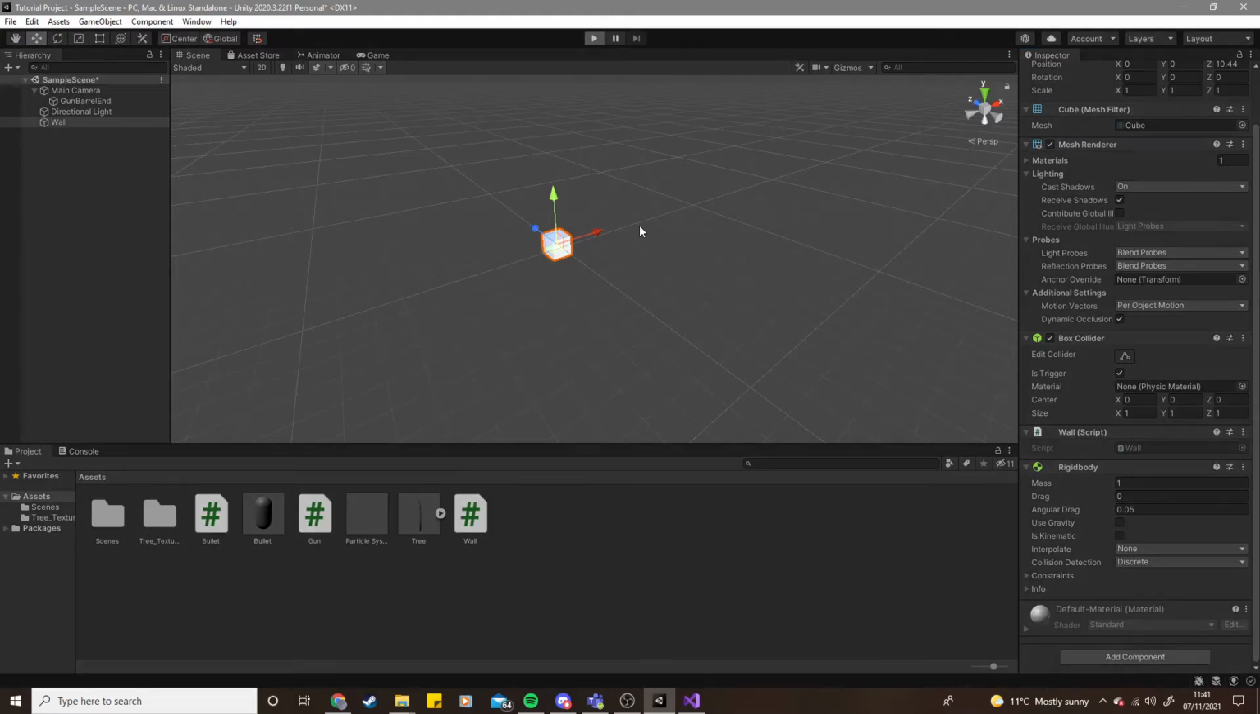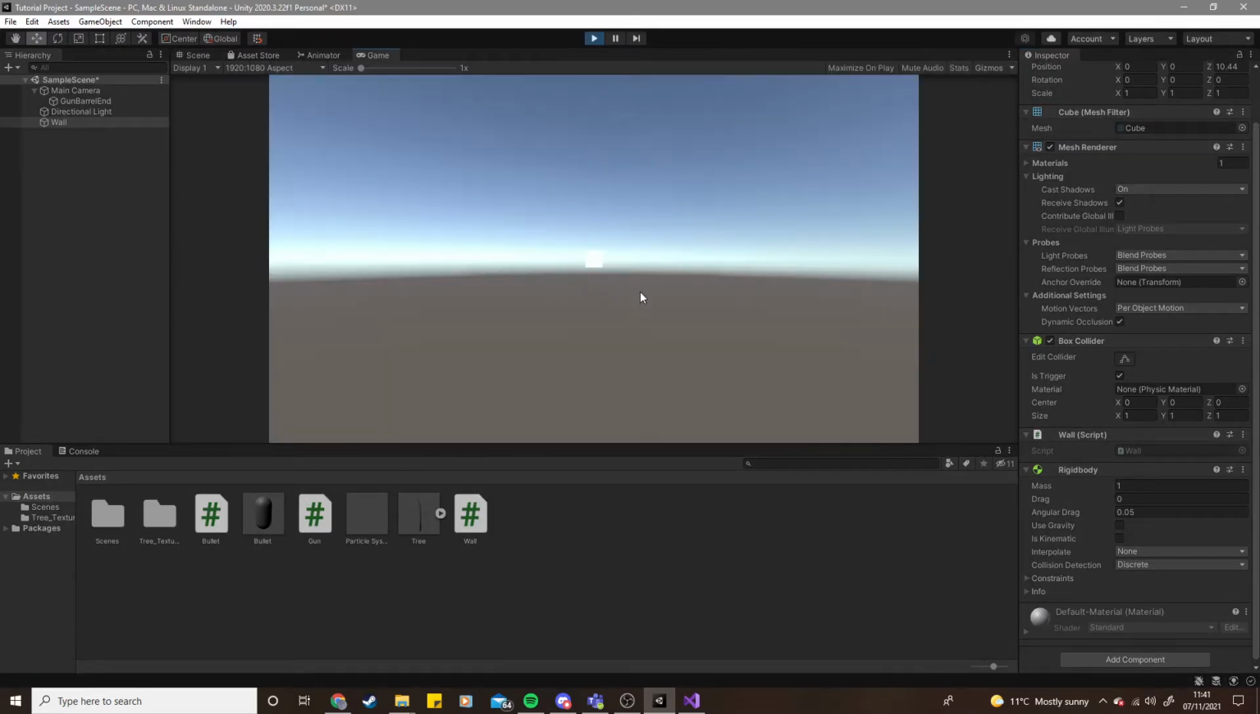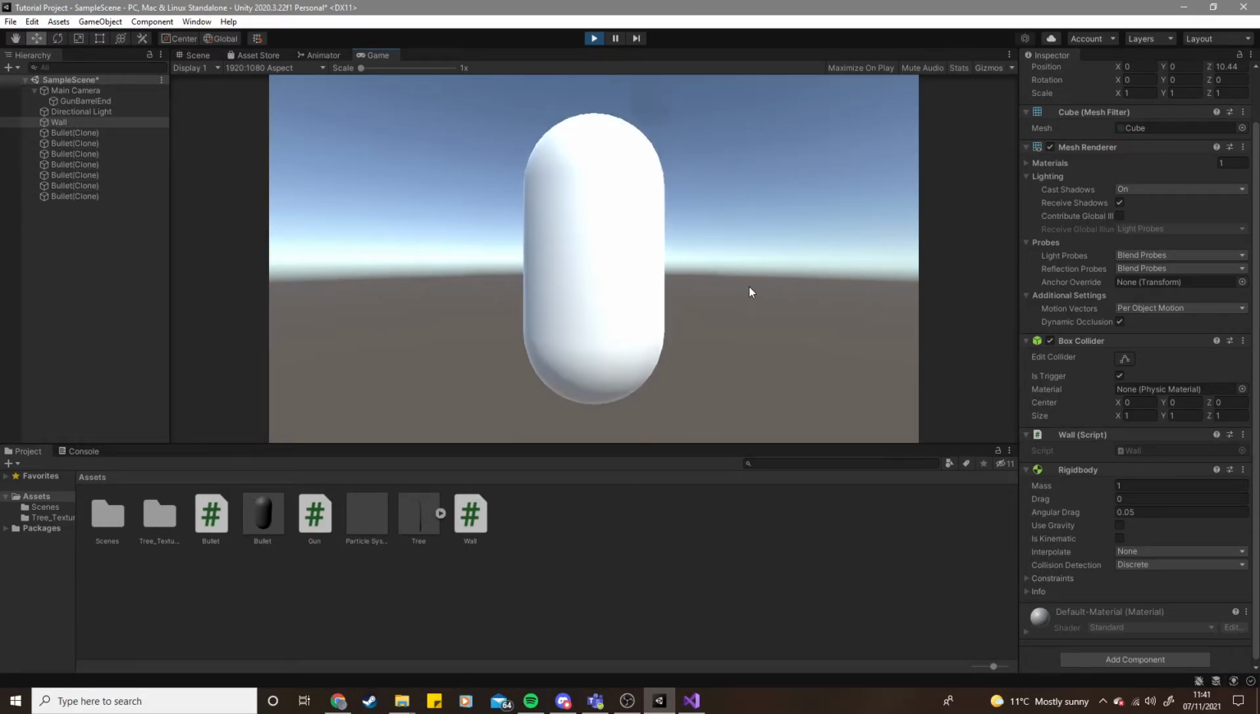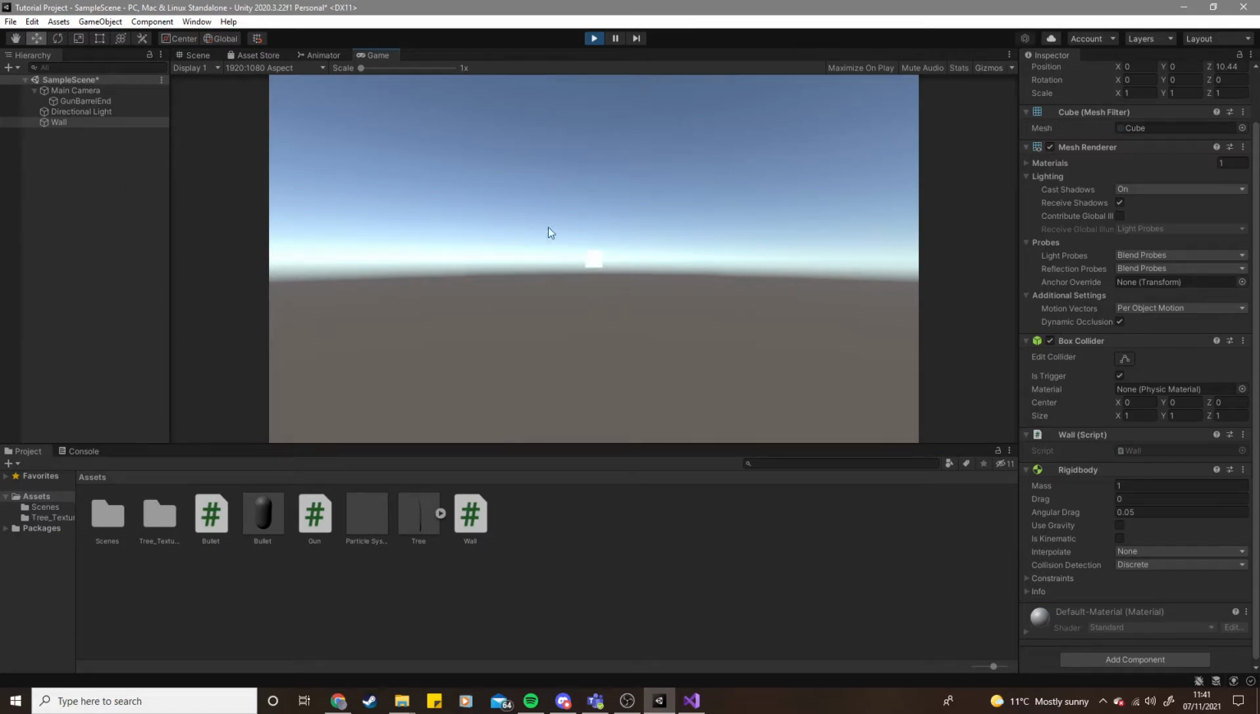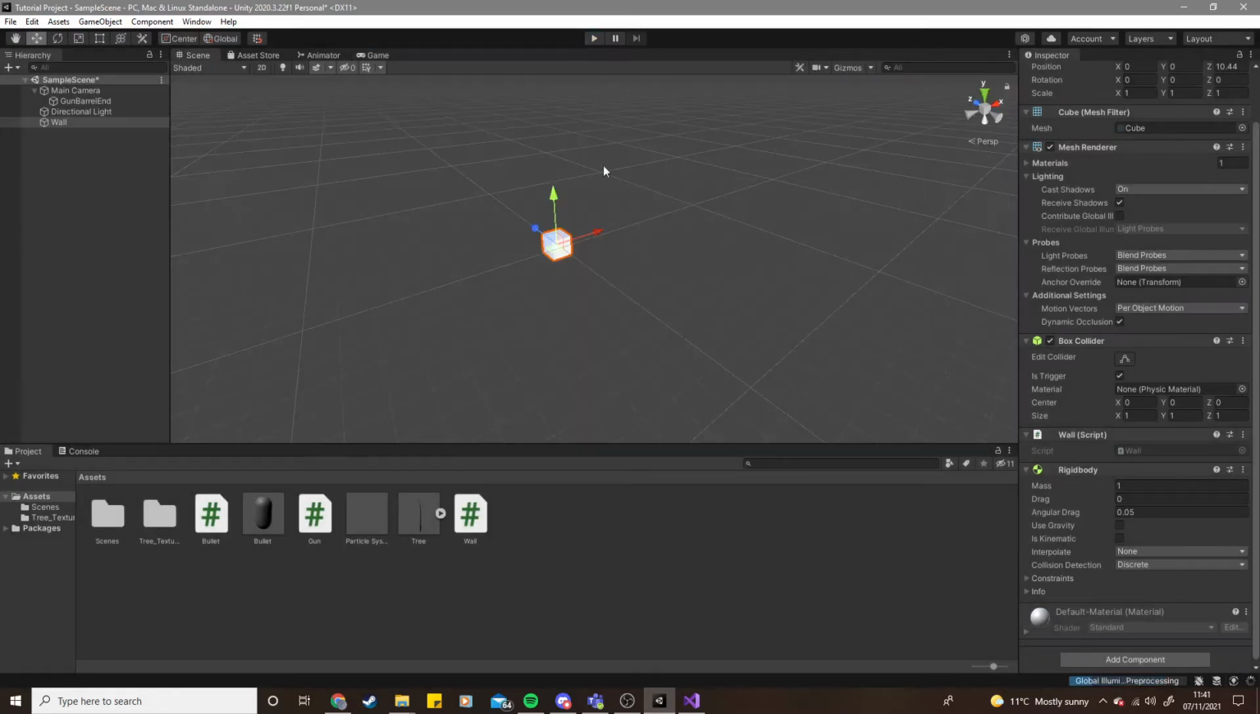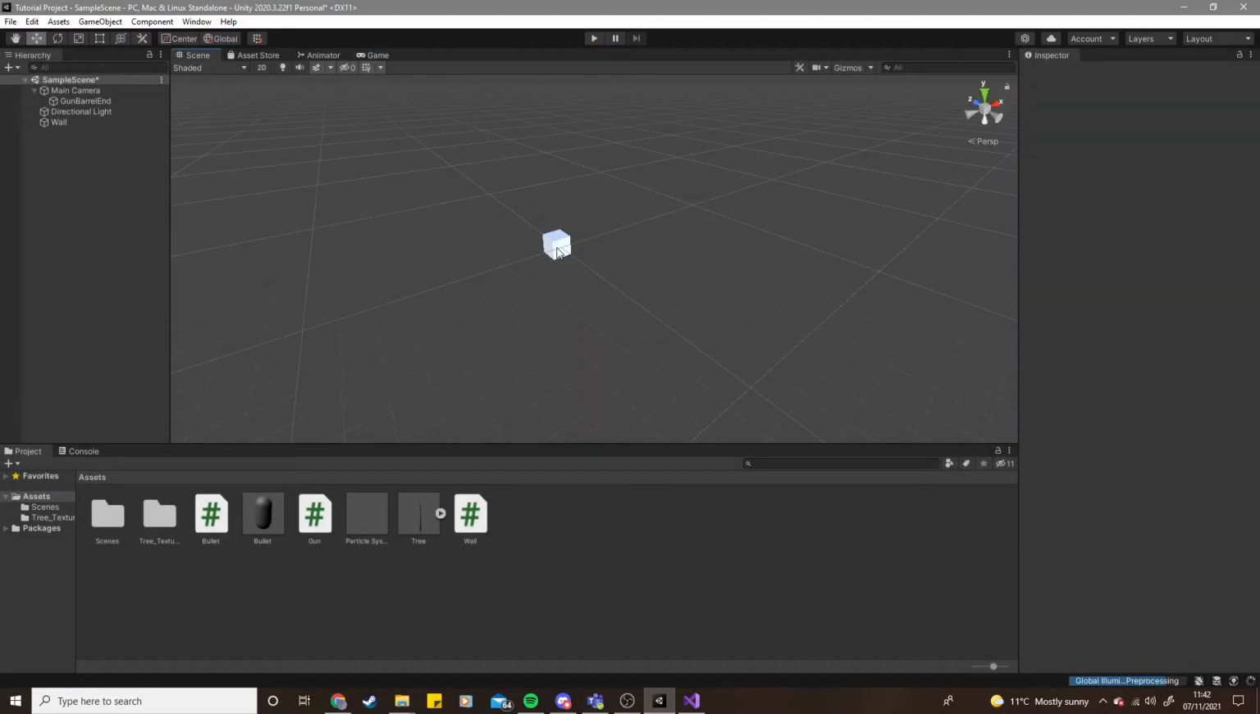So now, when we hit play and we shoot our bullet, the bullet gets destroyed. Fantastic. Let's shoot lots, and you can see them all get deleted here as they hit the wall. So next up, instead of doing this through the wall, I'm going to do it through the bullet.